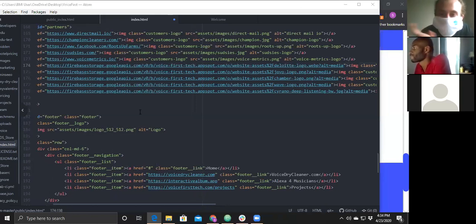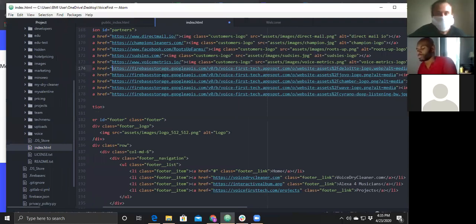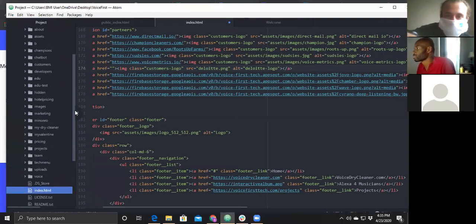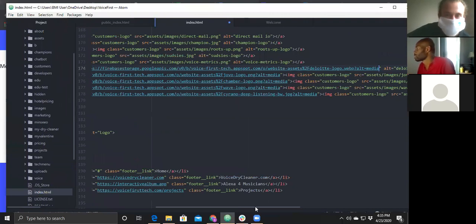So take those images that you have. We're going to copy those and move them into the SRC inside of the image tag. You can highlight one of the URLs and then Control X to cut. Then instead of Deloitte.png in SRC, paste what you just cut. You see on line 174, the SRC. Control V, bam. Save that, refresh your page.